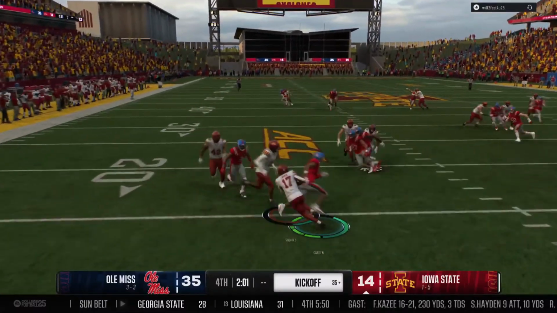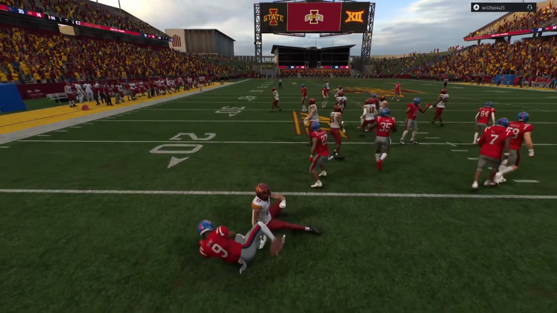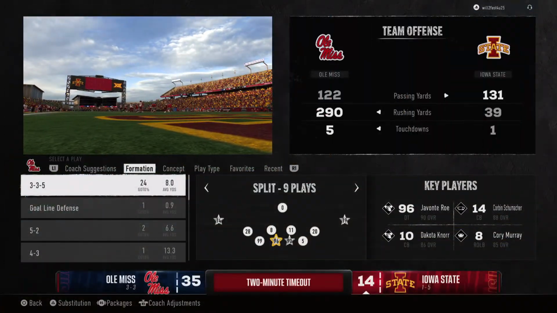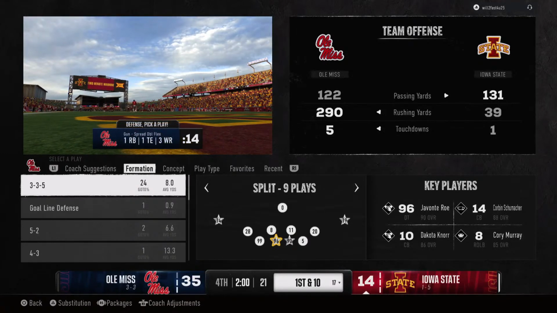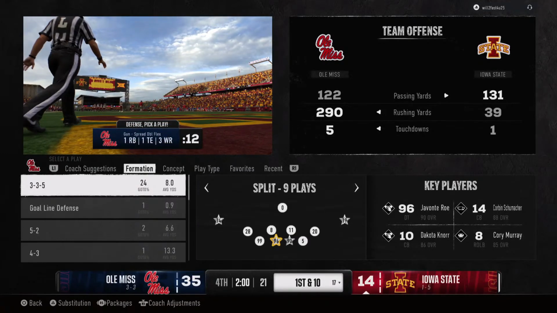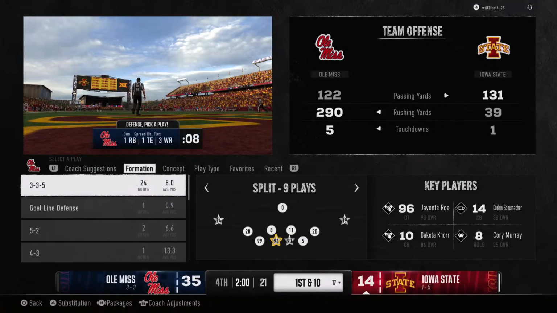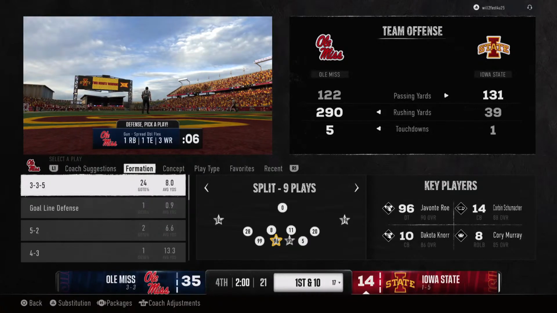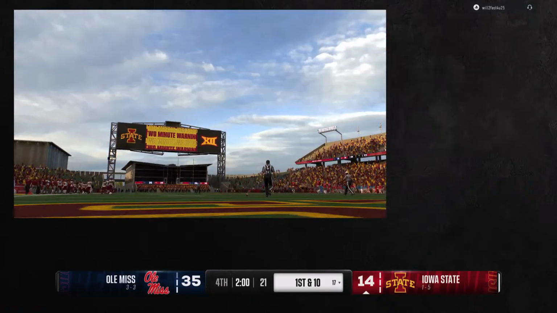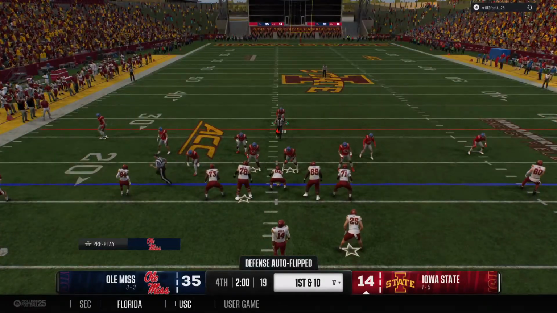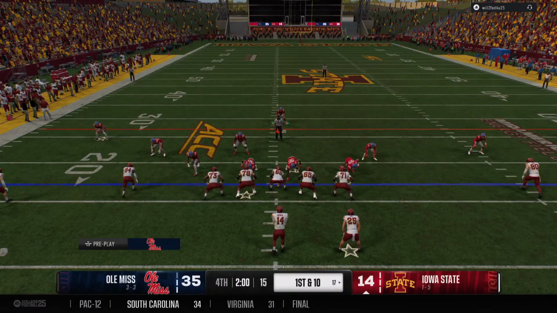From inside his own 10, let's see what he gets. Didn't find any crease in that kickoff coverage, and he'll be stopped at the 17. Iowa State has the ball back. The Cyclones ready to go on offense. Not a lot of hope here, down 3 possessions late.